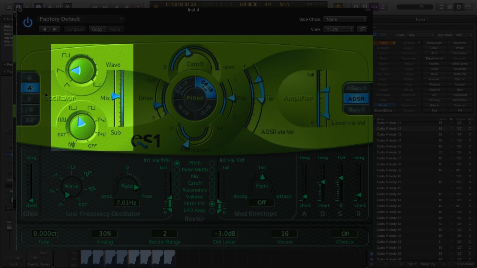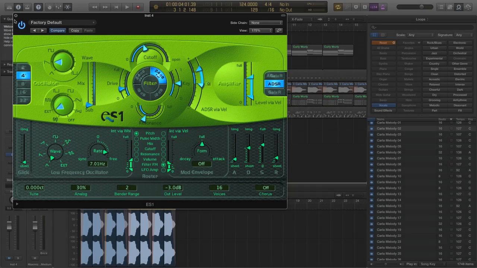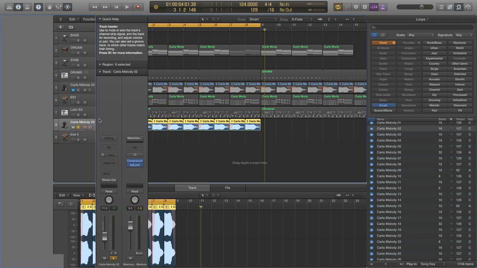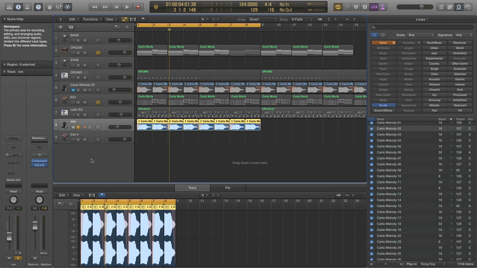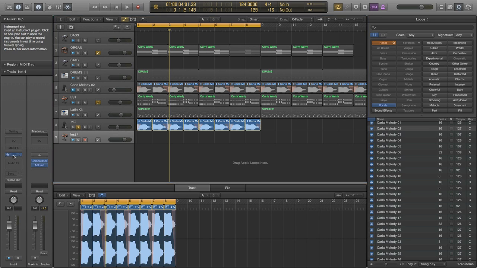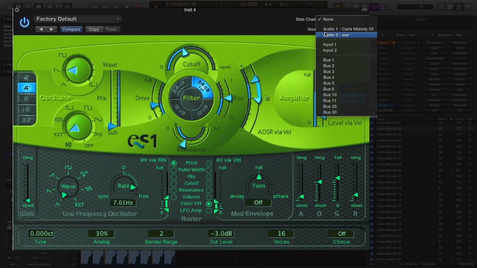And what we're going to do is over here we can choose what we're listening to. So we're going to use just the sub oscillator here, and we're going to switch it to an external source, right? And let's just name this, I just need to name this differently because I have two of them in here, but we'll name that Vox. We'll go into the ES1, and then here in the sidechain input, we're going to choose audio to Vox, right? So we're going to choose our audio track and run it into the synthesizer.